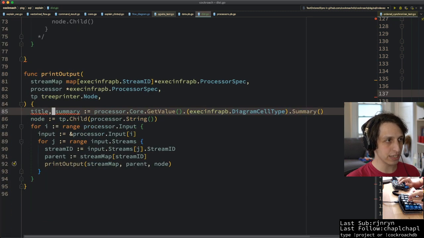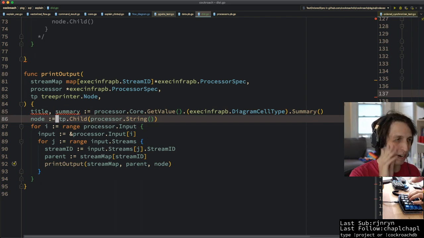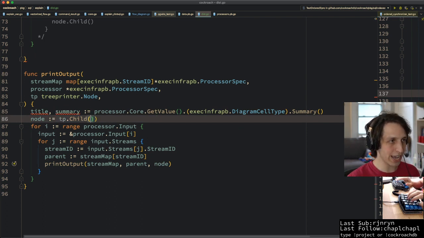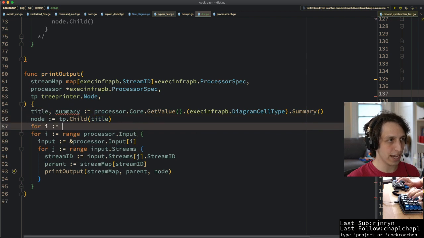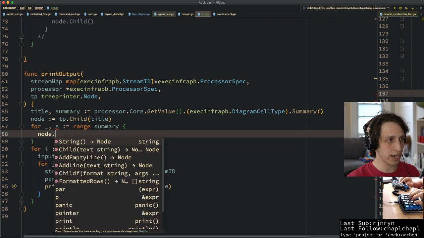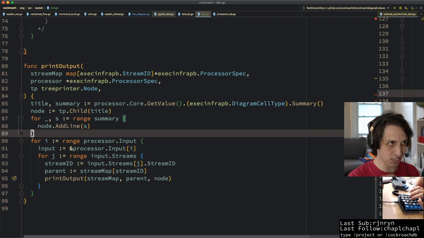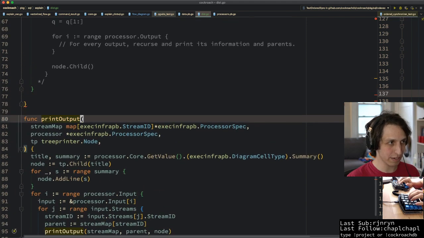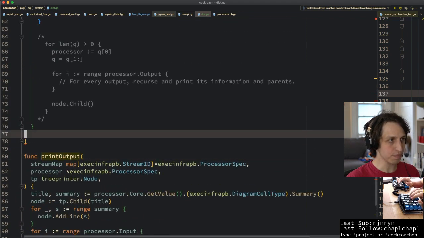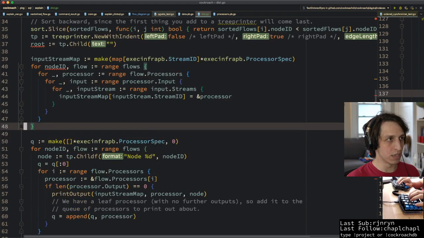I think for now I'll just ignore the details. Well, no, let's print them out. We have the power since we're doing this tree, right? So here's what we're gonna say. The child is gonna have the name title like this. And then we're gonna say for S in range summary, node.add line S. And I really think it's just that simple, which could be pretty sweet if this just kind of works. But we'll see.